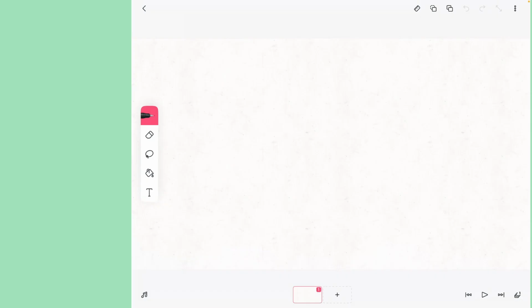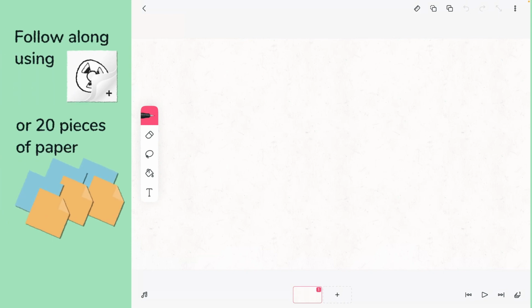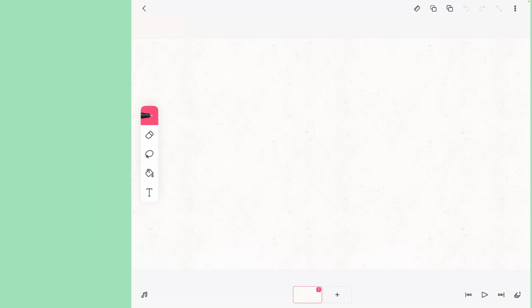All right, in this first step, we're going to draw the background. I'm working in Flip a Clip, but you could also do this with paper, and you're going to need 20 pieces of paper. Let's take a minute, and the first thing is we're going to draw a straight line, and let's add a few layers so that we can draw the frog on a separate layer. Okay, so let's draw a straight line for the horizon.